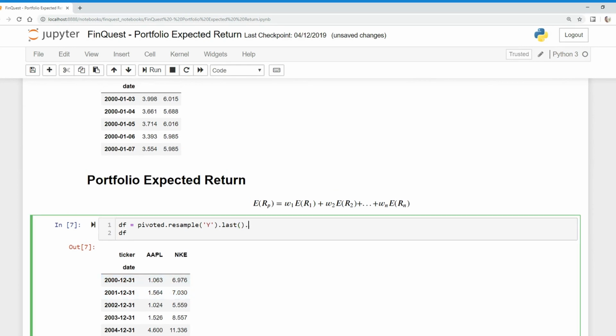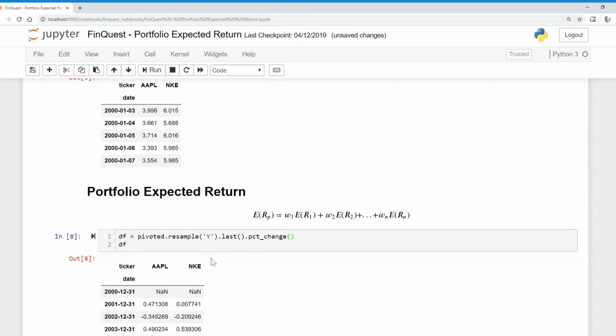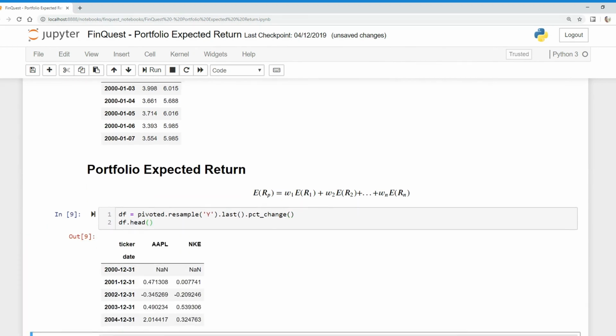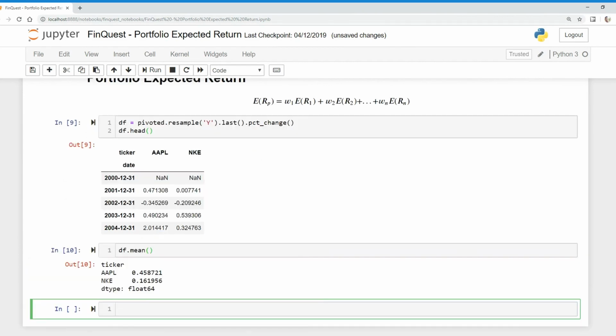Now we're going to apply a percent change function on top of that. And there we go. Now we have annual returns on this data. So now we can actually calculate our annual expected return. To do that, all we're going to do is take our df dot mean. And there we go. All we've done, very easily, was take these annual returns and find the mean.